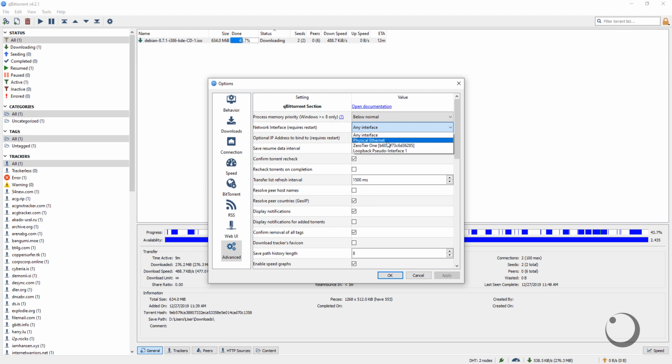This is more important with Ethernet adapters where I can tell BitTorrent to only use my VPN, meaning if I'm not connected to my VPN, don't download anything. And that's about all the settings you need to know of.